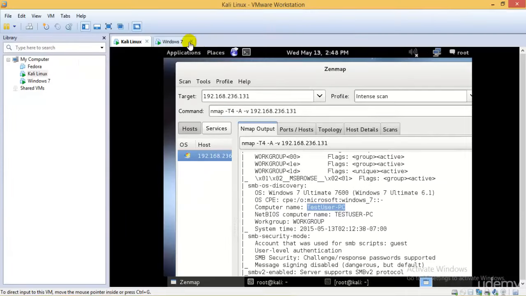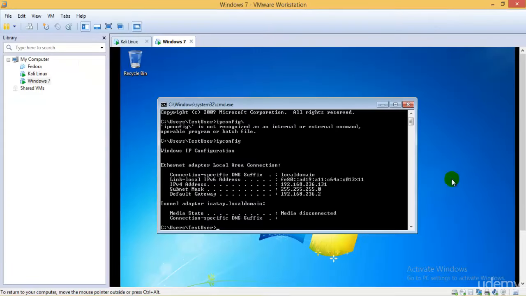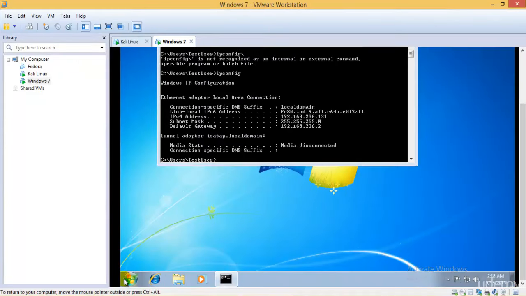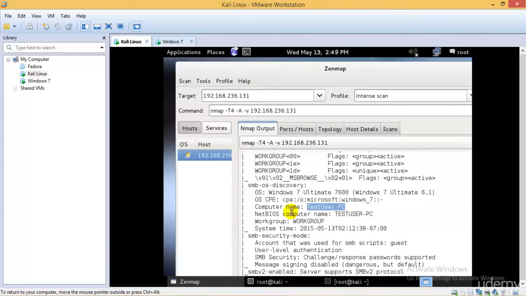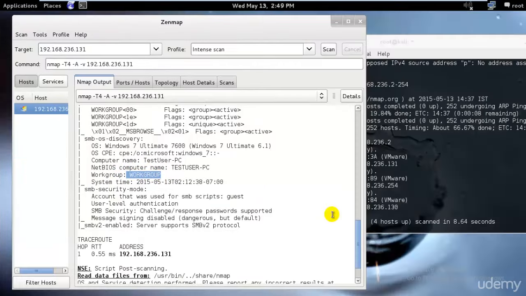The name of my computer over here was... I'll just go ahead and show you. The name of my computer is test user over here, and I have the workgroup. The workgroup was WORKGROUP. I did not change it; it is the default. This is the system time in that computer, and it has user level authentication.